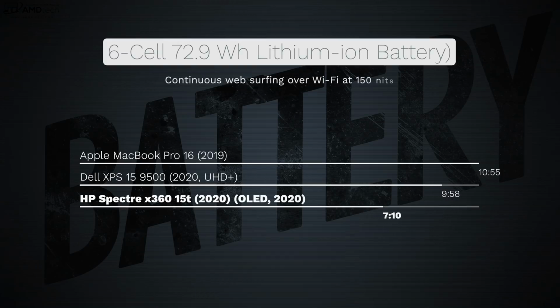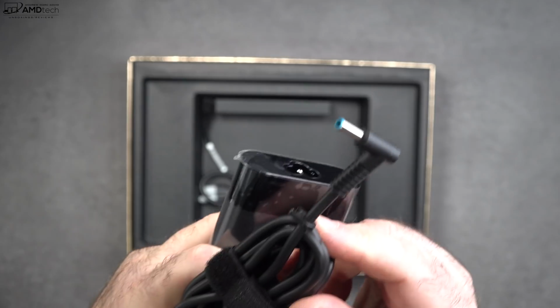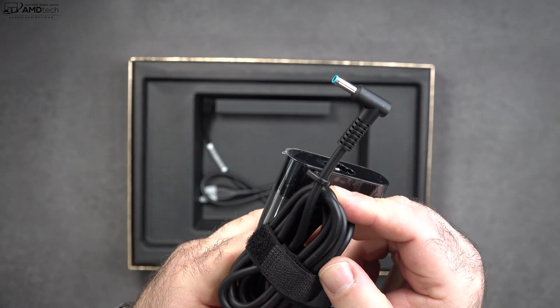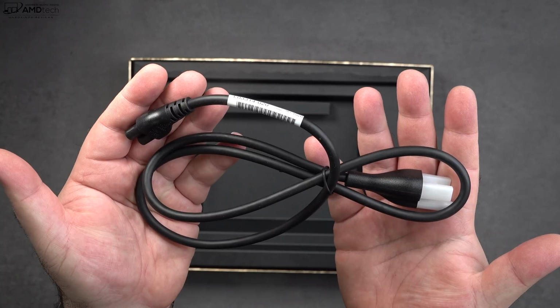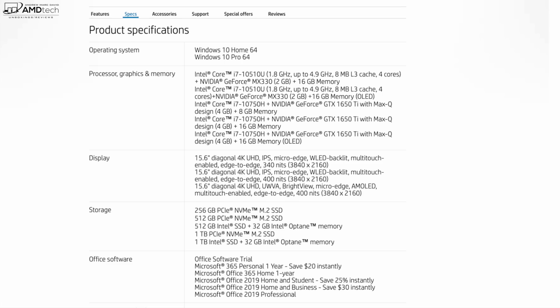And as far as battery life is concerned, it has a 6-cell 72.9 watt-hour battery, and here's how it did on my continuous web surfing test over Wi-Fi at 150 nits. It did 7 hours and 10 minutes, which was not as good as the Dell XPS 15 9500 that I just reviewed, or the Apple MacBook Pro 16 from 2019. Now, they do give you a pretty robust 135 watt power adapter with a barrel pin connector, and it charges the device in less than 2 hours. That's pretty good. Now, of course, mine is the OLED model.